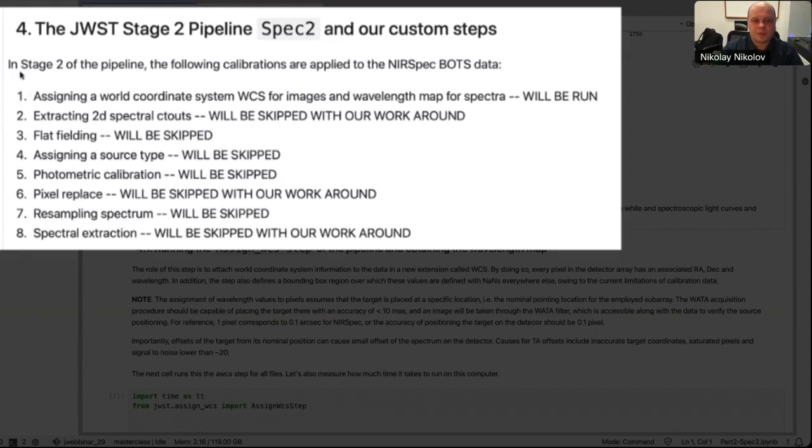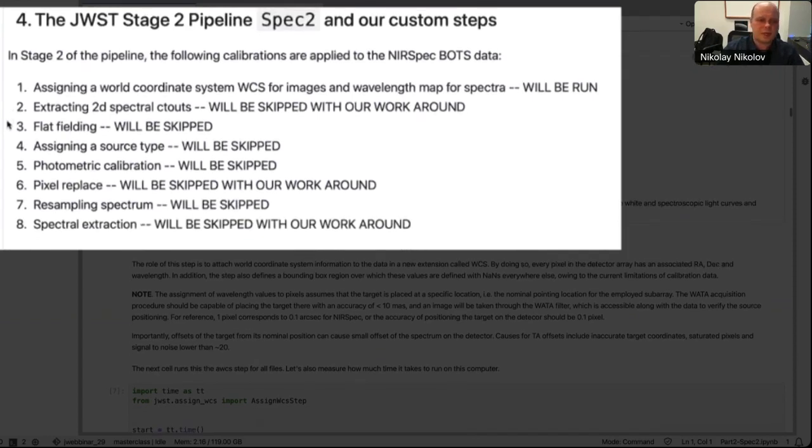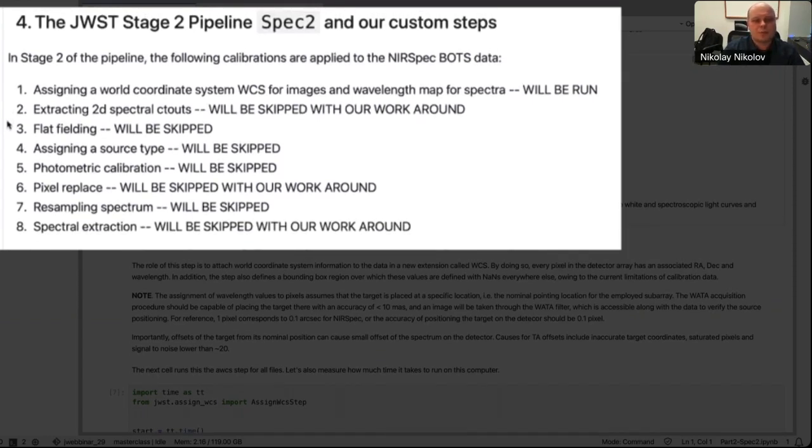So that step is important for us. Then the pipeline usually extracts 2D spectral cutouts. These spectral cutouts are basically just reduced sub-images of your rate ints. It does that for saving memory and for working with a smaller amount of data, which can reduce the computational demands. Then it performs flat fielding.